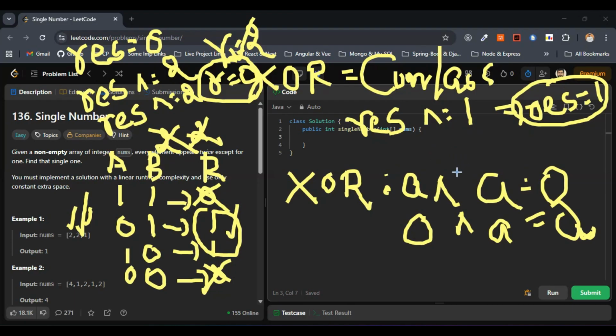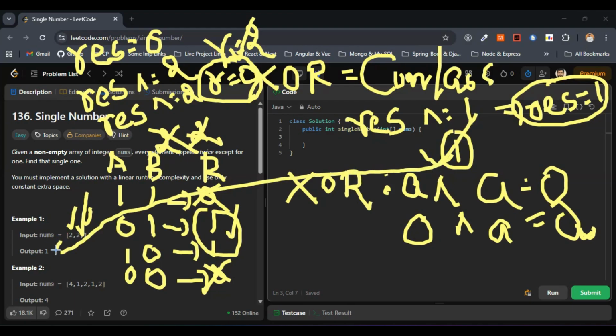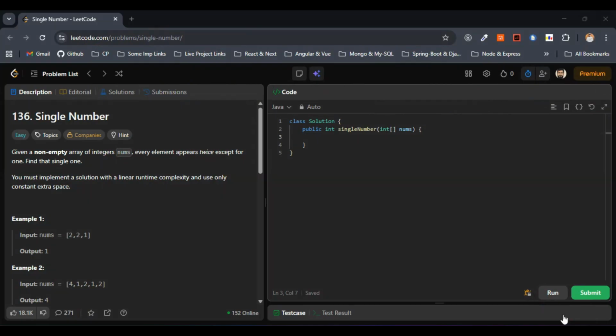So the output here would be 1. Again, the final result is 1, which is the single element, and a single linear pass with XOR yields the answer. The output that we got here is 1, which is equivalent to the output mentioned for example 1 within the question. So our approach works absolutely correctly here.